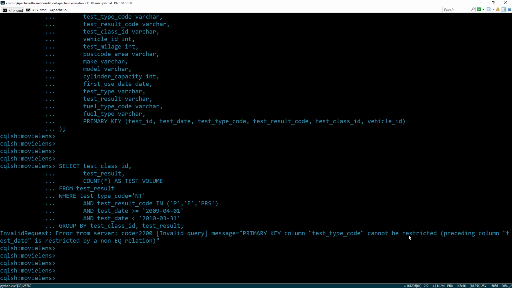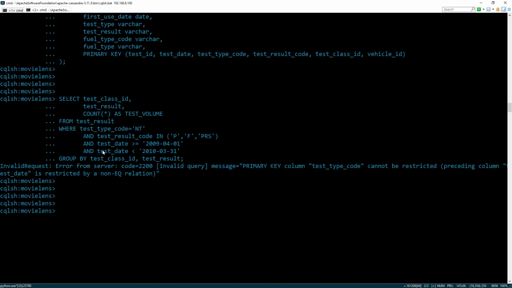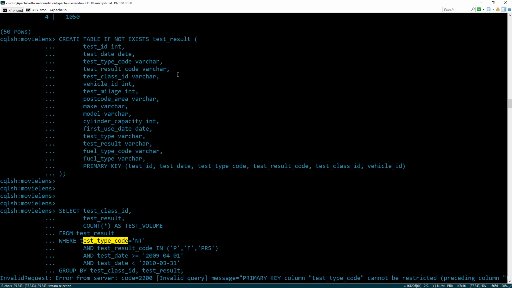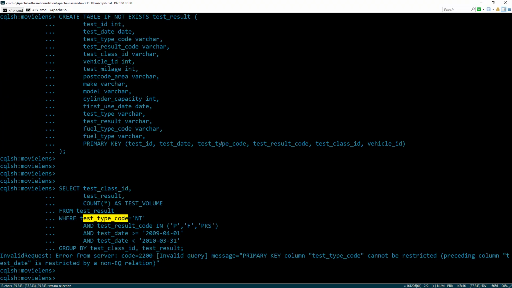Preceding column test date is restricted by a non-equality relation. So let's explain that. Our query says that we're testing by test type code. But if you look at our table definition, you find out that test type code is a clustering column, and this clustering column in itself is preceded by a date. So we have a problem here.